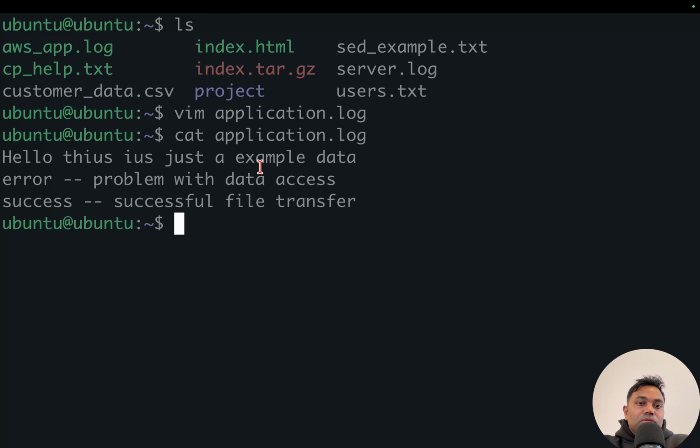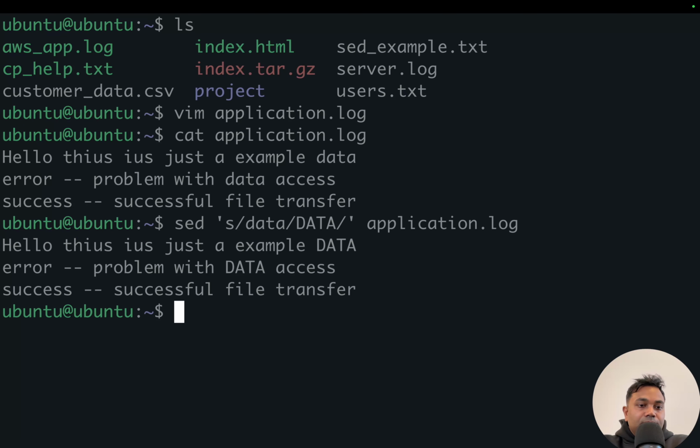So for example, if you would like to replace data with, say, capital DATA, we can do sed, and we have data, and you replace it with DATA, and you give application.log here. You can see now that this data and this data are being replaced, everything has been replaced here.